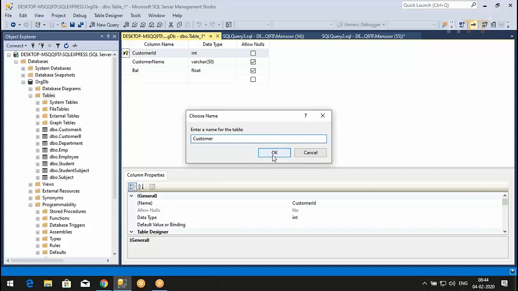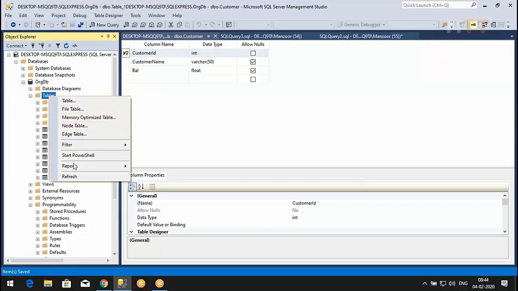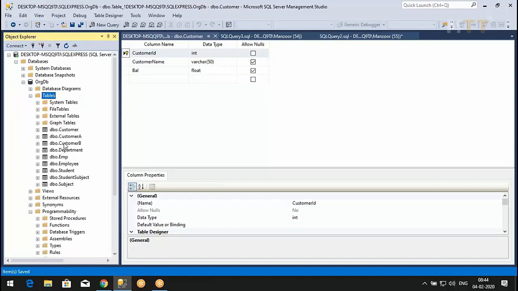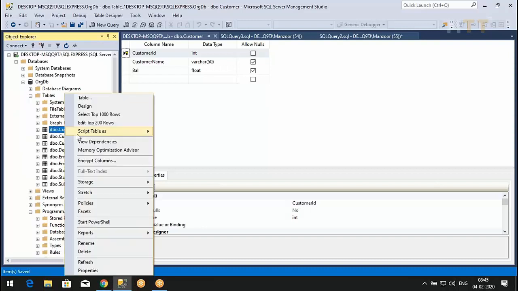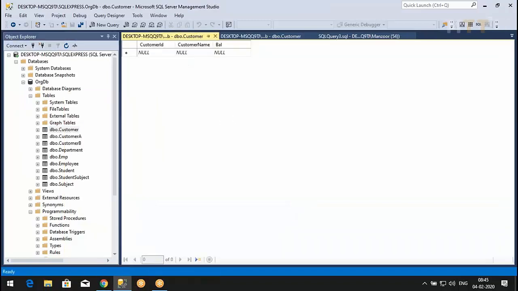Customer, table name is customer, and I'll refresh this. Today's concepts, whatever we are learning, are all advanced concepts. Basic query writing we have seen, but these are something advanced.